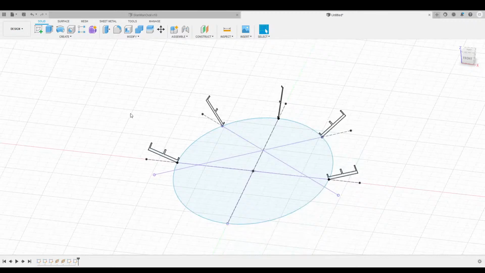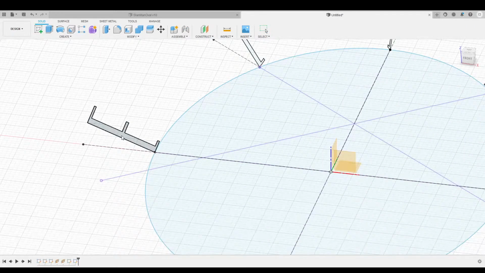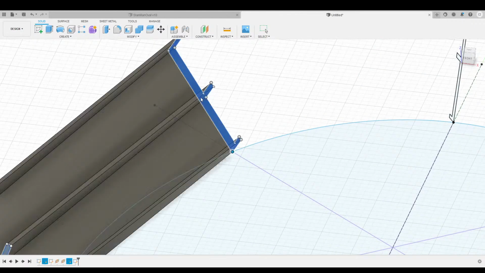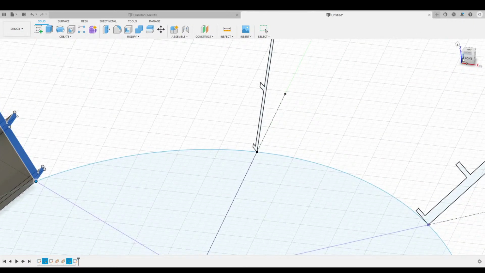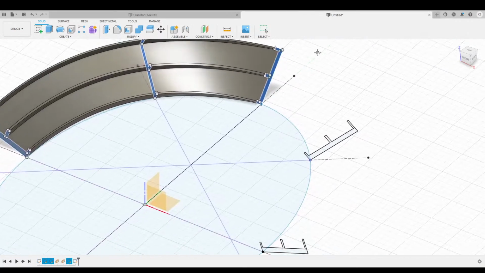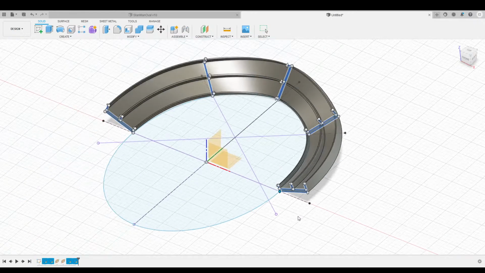Okay, so let's create our loft. Pretty sure we can pick it from either side. It's not too big of a deal. All right, and then we pick our center line.